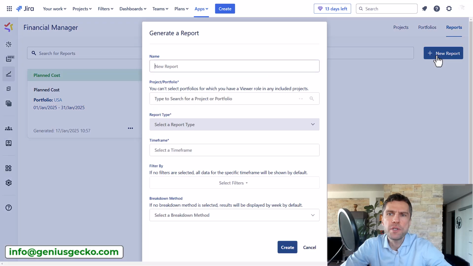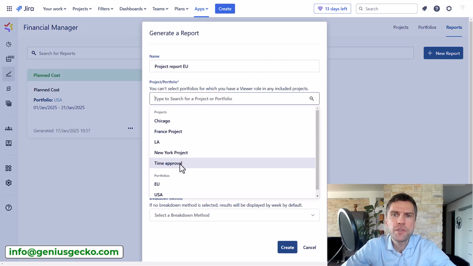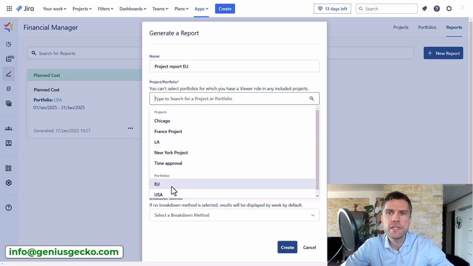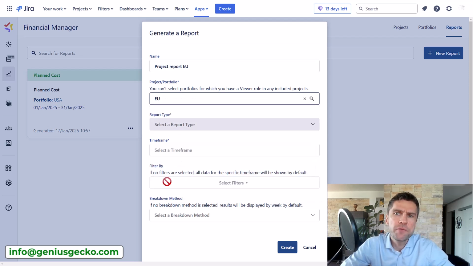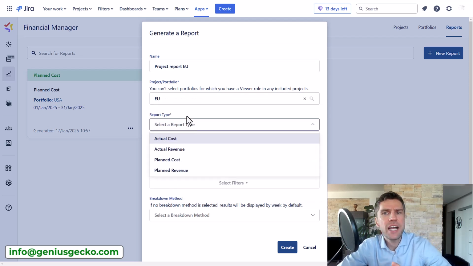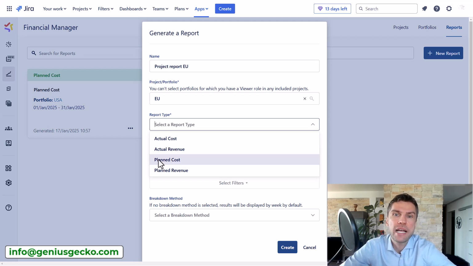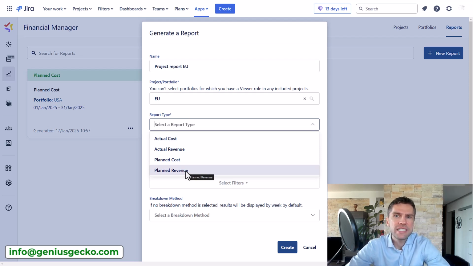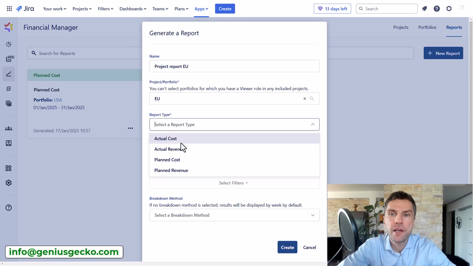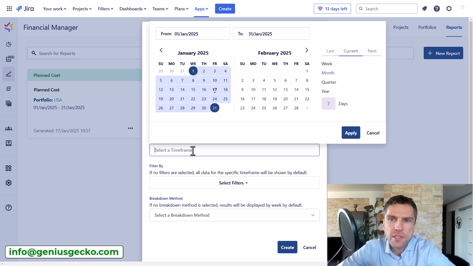What you need to do is to add the portfolio or the projects to it. There are 4 types of reports available: the actual cost, actual revenue, planned cost, and planned revenue. So the information that is accessible in other views of the app can also be presented in the form of a report or a chart. Let's say I want to see the actual cost of my project.